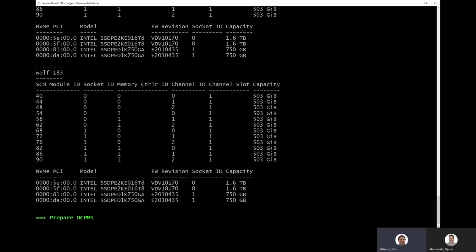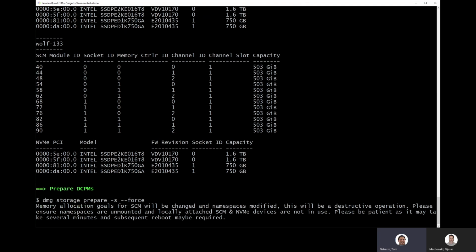And if we press enter again, we're going to now prepare the persistent memory modules on each of the hosts. So in order for DAOS to use the persistent memory modules, they need to be set into app direct mode, and then a non-volatile DIMM namespace placed on top of that region, the app direct region. The app direct region is set by changing the resource allocation for the persistent memory modules in the BIOS, and then a reboot is required.